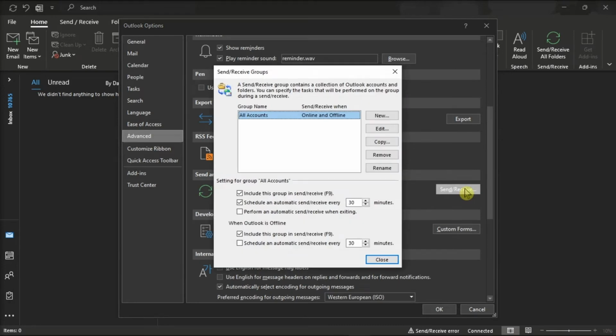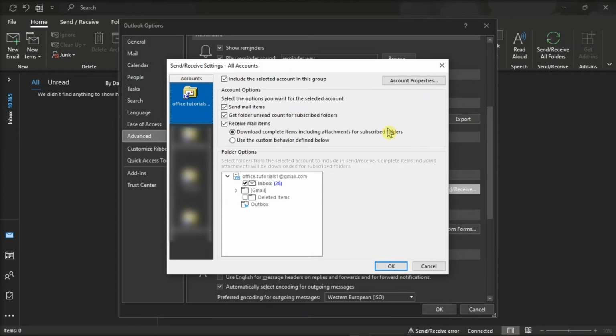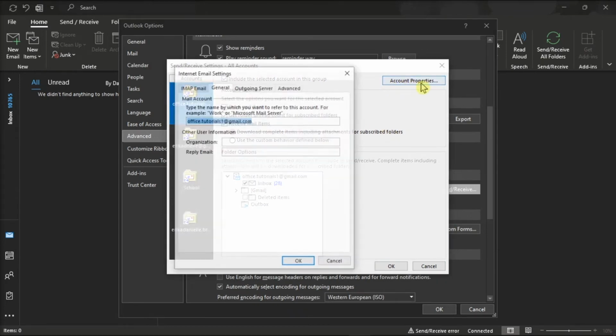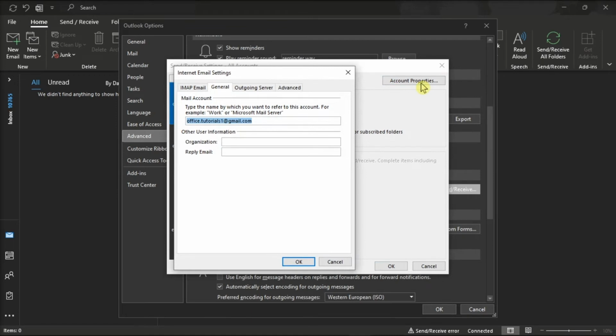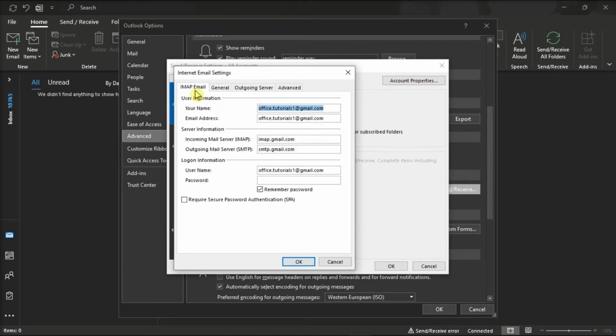After that, click on Edit, select the account you want to update the password, then choose Account Properties. Next, select IMAP Email, add your password, and then select OK.